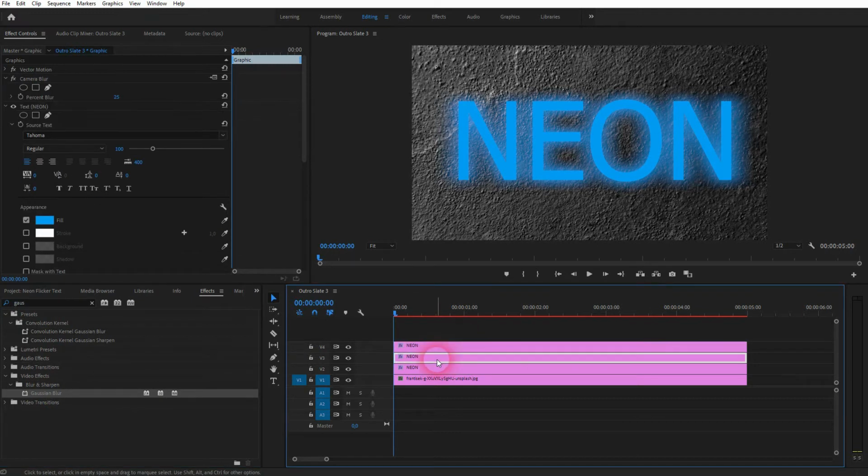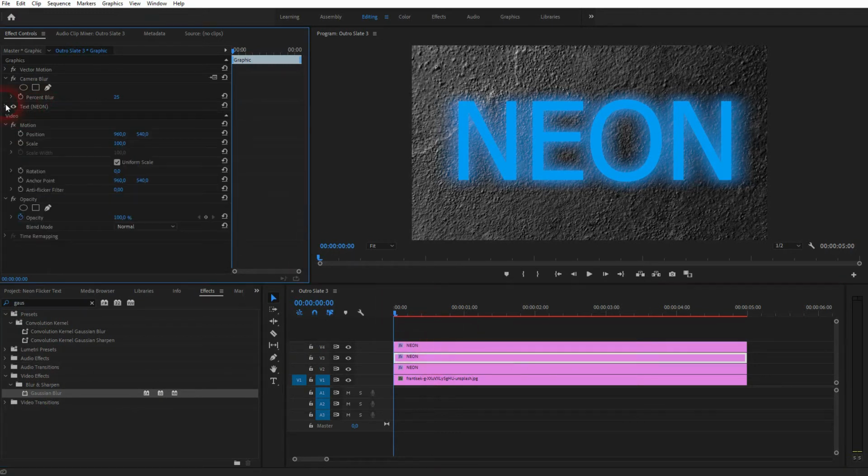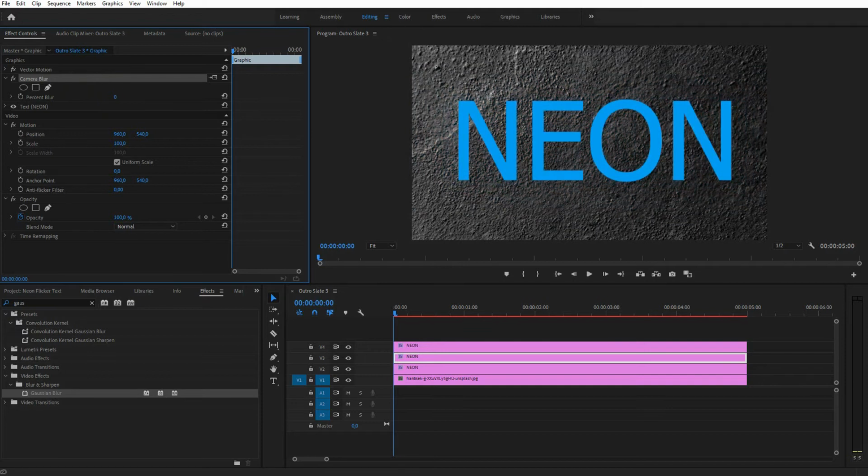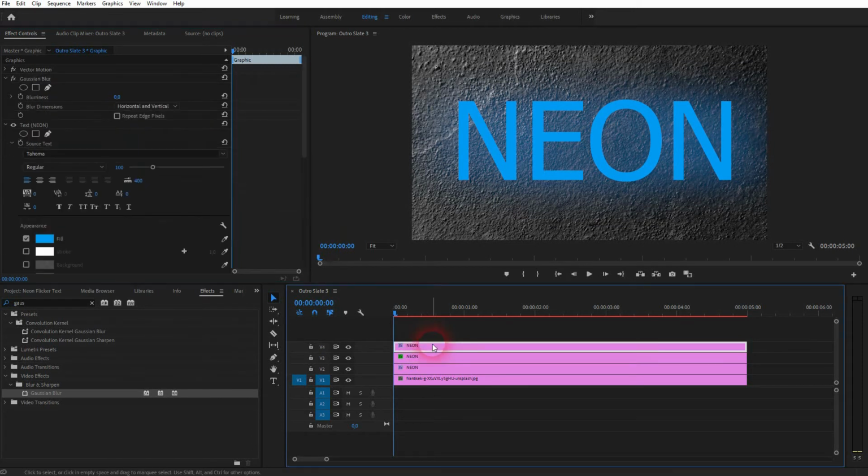Let's get back to video channel 3 where we've got the camera blur. Let me close the text element and there's the camera blur. I'll increase it, and at the same time I want to go down with the opacity right here at the bottom. So we're going to play around with these 2 values, the percent blur for the camera blur and the opacity. Just find something that you like. In this case I'm going to go very high for the percent blur.